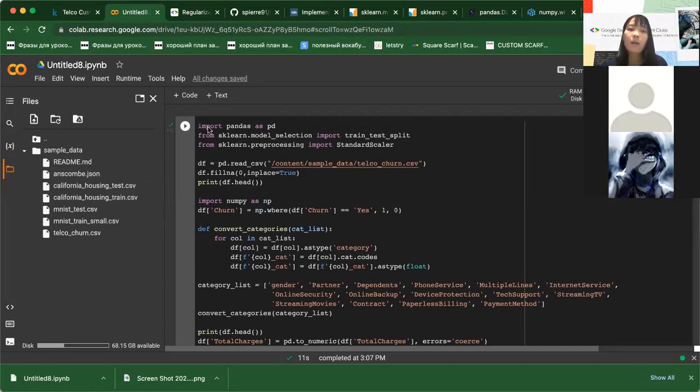Let's first import some libraries that we're going to use. We're already familiar with pandas, and we're going to import it this way: import pandas as pd. And then we should import some libraries from the sklearn modules and submodules.